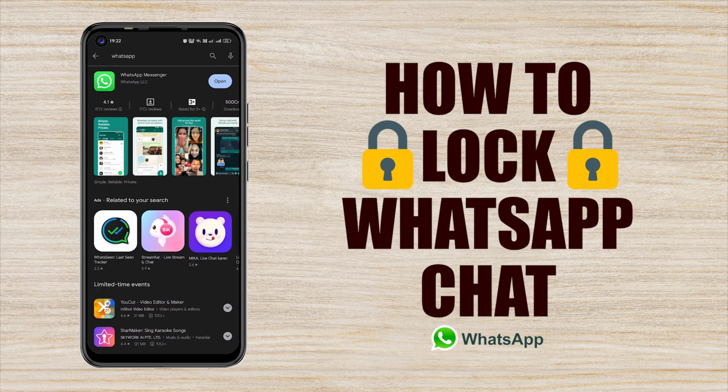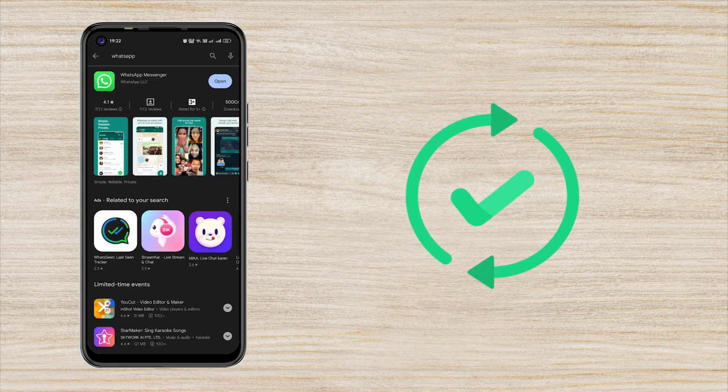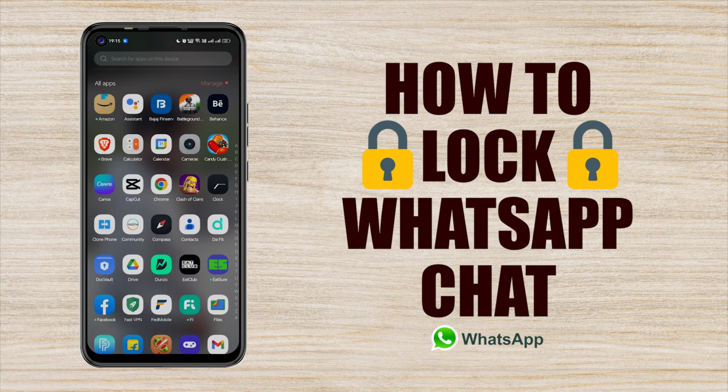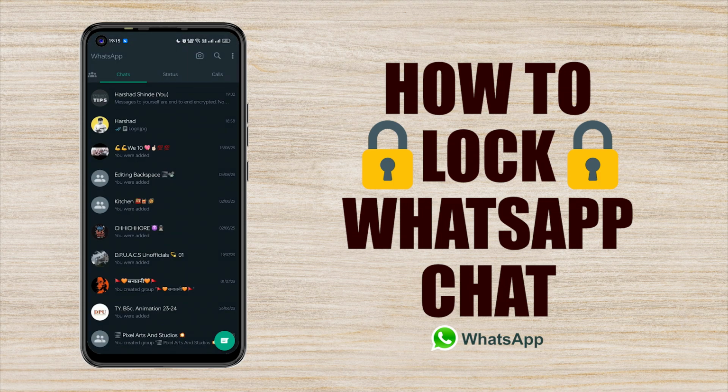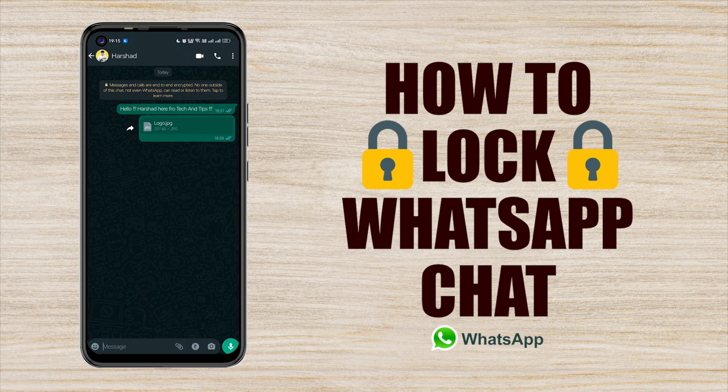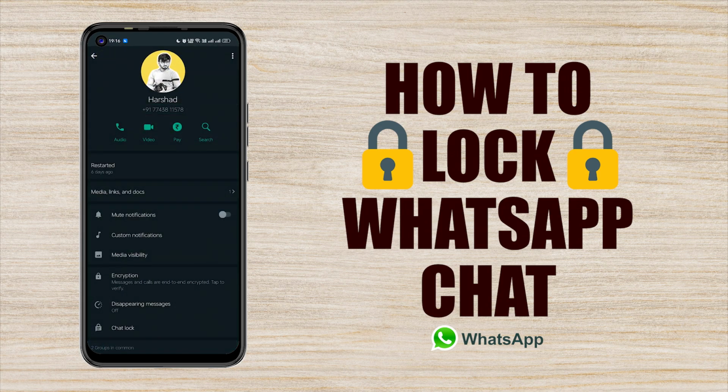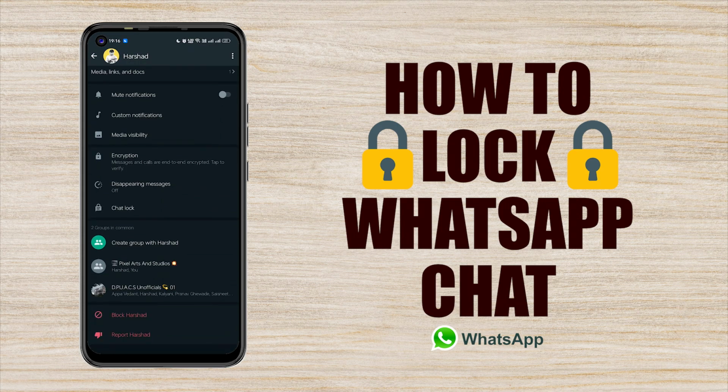So to lock a chat, you first need to check if your WhatsApp is up to date. Now if your WhatsApp is up to date, open the WhatsApp app on your Android device. Tap and open the conversation you wish to lock. Tap on the profile name, that is the chat info. Scroll down a bit and you can see an option named chat lock.